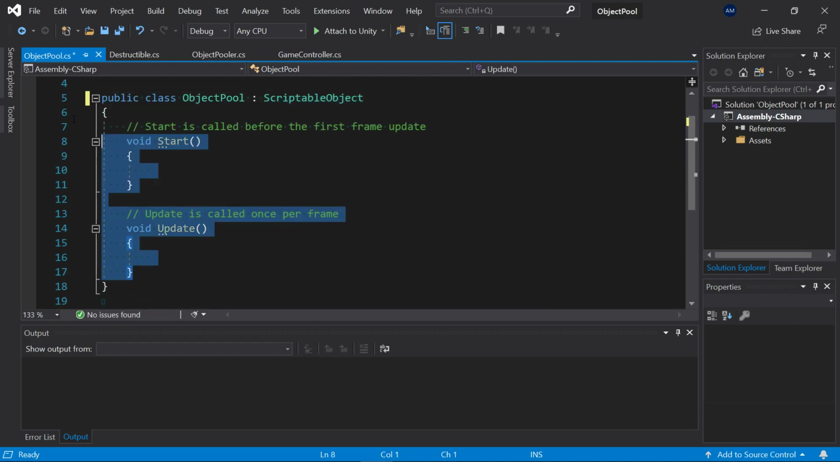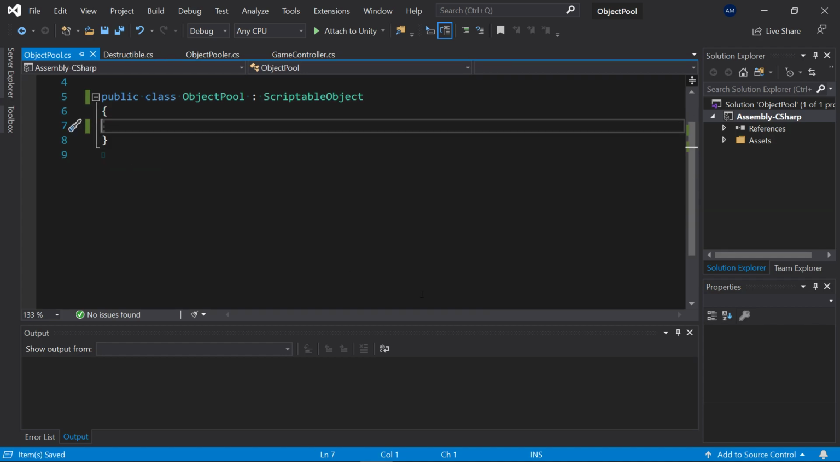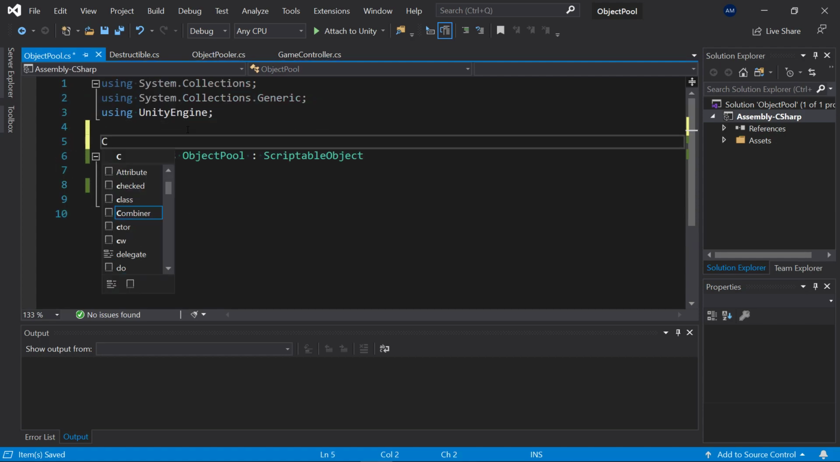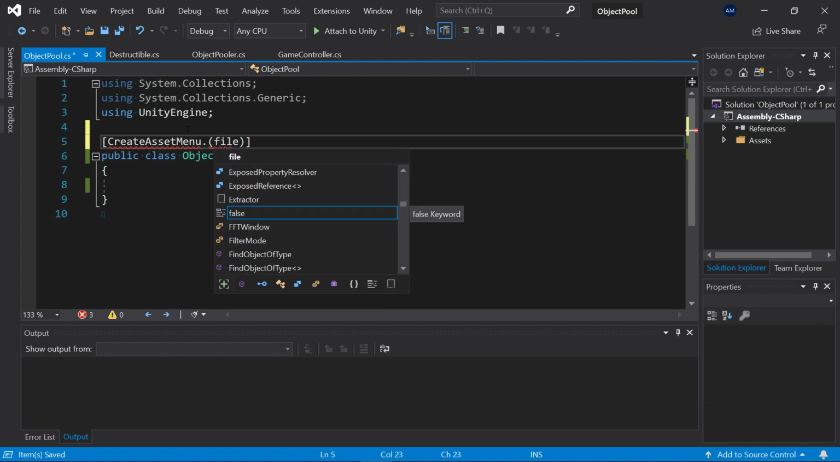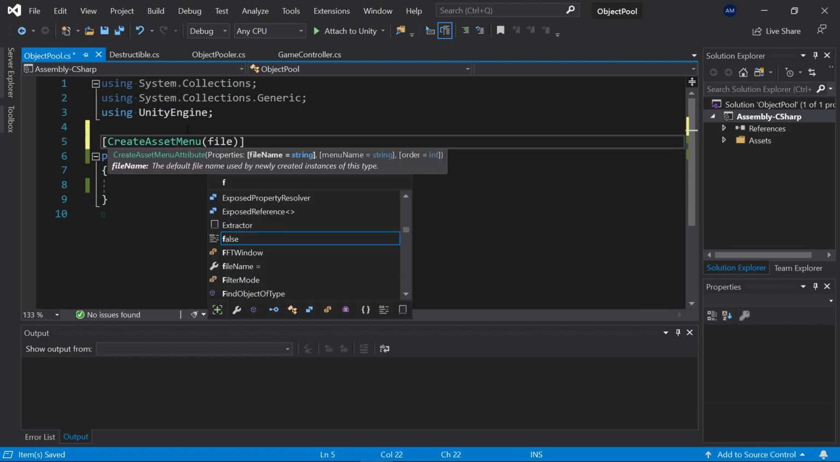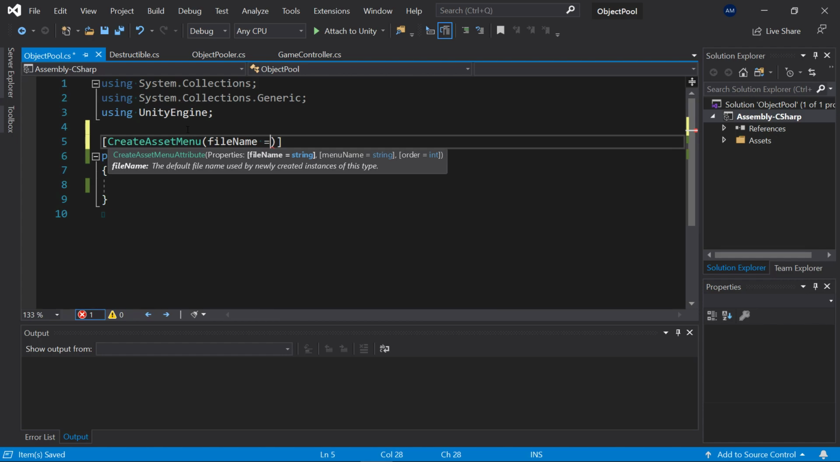Awesome. And we're not going to use the start or update functions. Okay. What we'll do now is we're going to come into here and we'll create an asset menu for it. So, create asset menu, and then for the sake of the tutorial, we'll call the file name, then we'll set it to object pool. That's just what we'll call it. You can call it whatever you want.